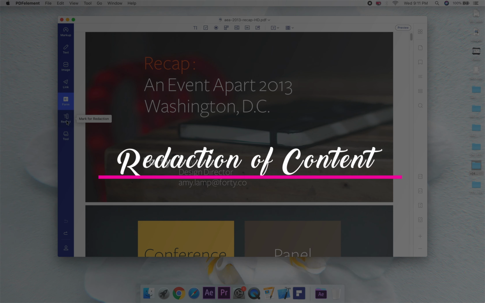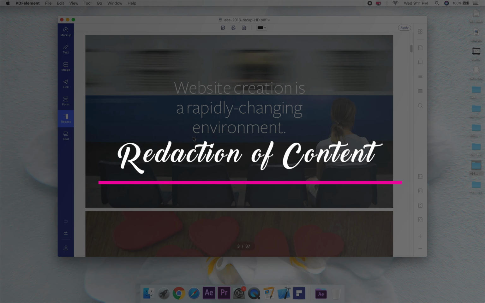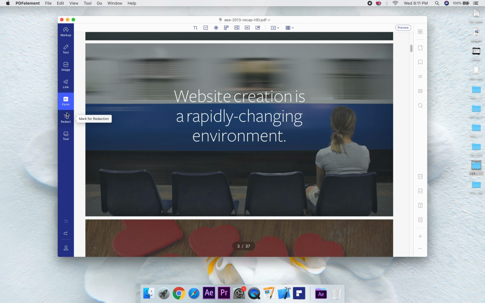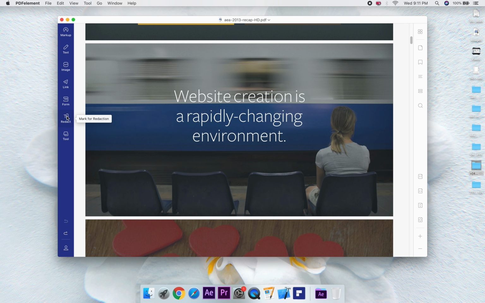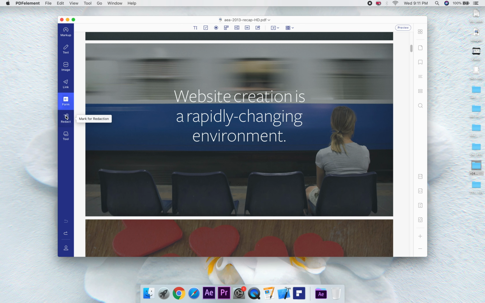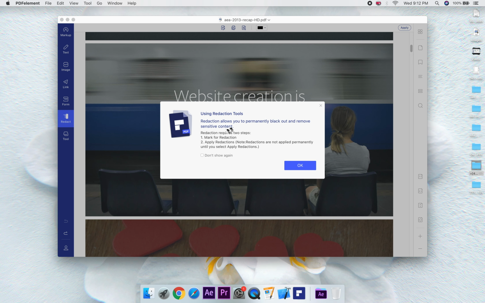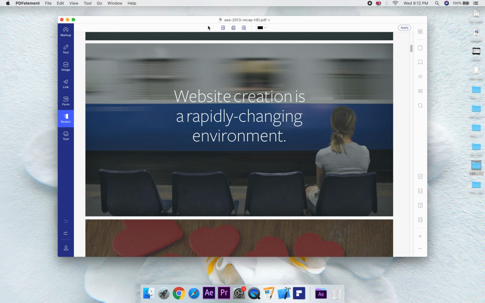Now redact setting is used to hide a particular portion of the PDF. It is mostly used for text hiding, but you can redact image, link, pages as well. Now let's see how to do it. So you can click on redact option. It gives you this warning that it will permanently black out and remove the content. Click OK. Now you can see at the top we have three options.